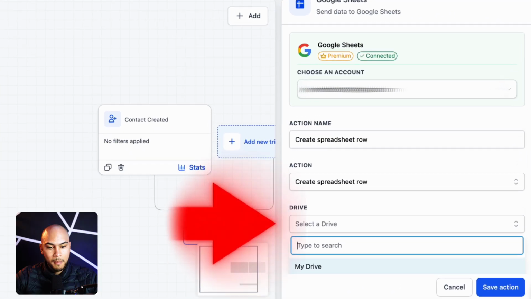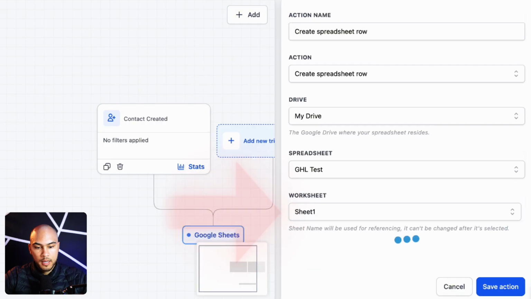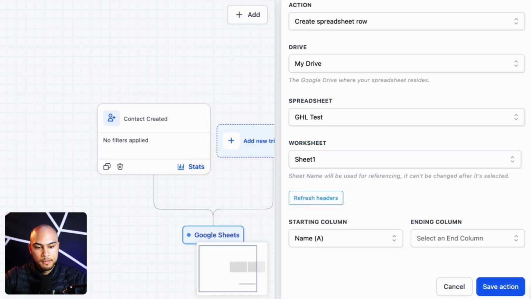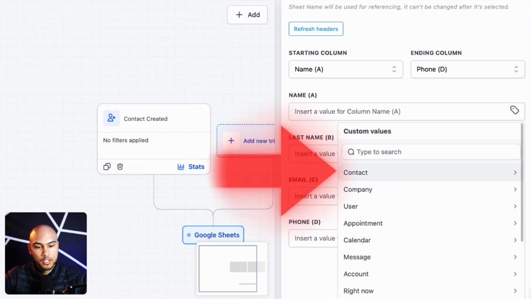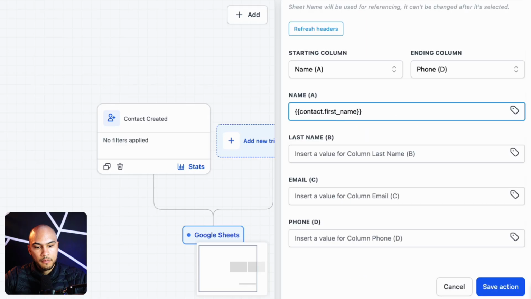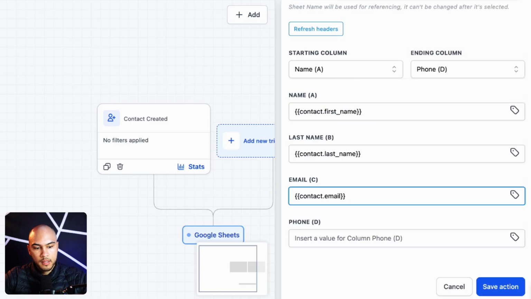I'm going to choose my drive and then look for my spreadsheet. We are working with sheet 1. Starting column is name, ending column is phone. I then want to insert values for each column, so go to the right, select contact, first name, then for last name we will do the same. Select last name, email, and phone.